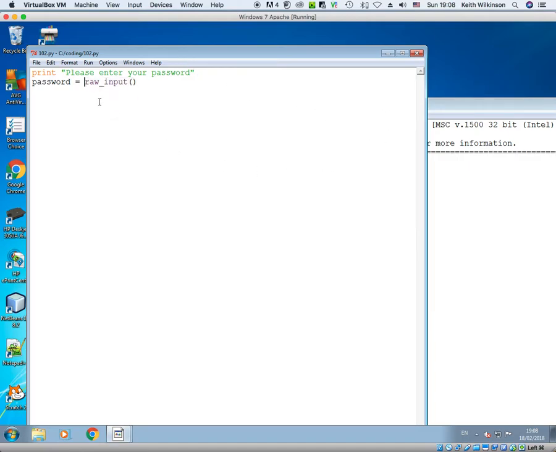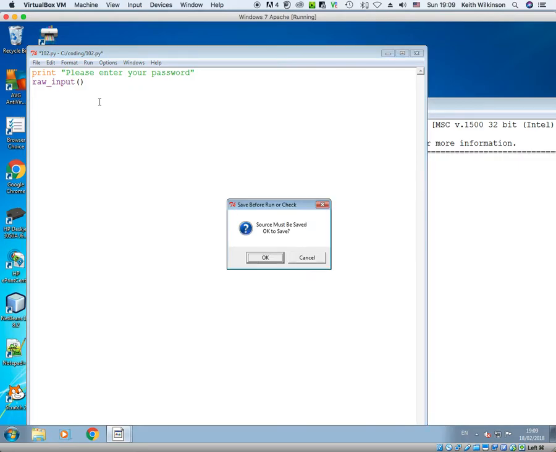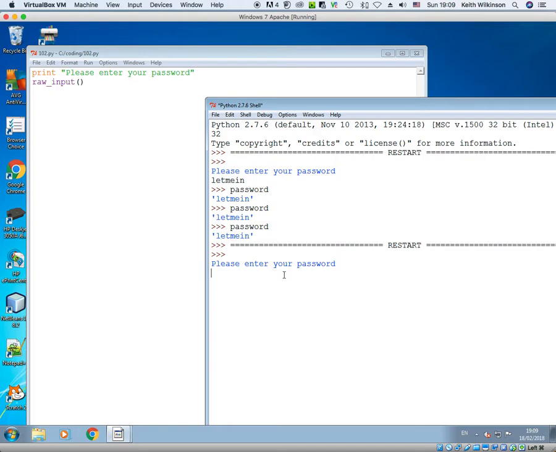If I didn't have password in front of it, if I just did raw input and ran my program, it would still work nicely. Please enter your password. I'm going to type let me in because I know it's waiting for something, and I've got to press enter for it to accept it. There we go, there's the end of my program. I'm now going to type password, and I'm getting an error. Now, this is a very common way of seeing errors in Python. Lots of red writing, and I will show you how to understand what these mean later.